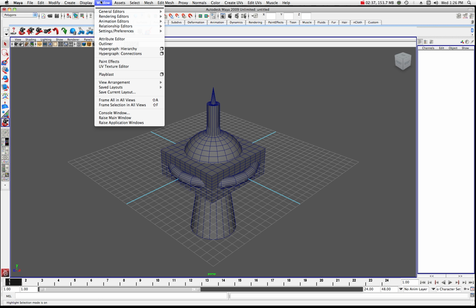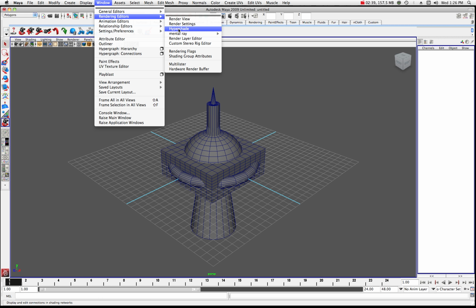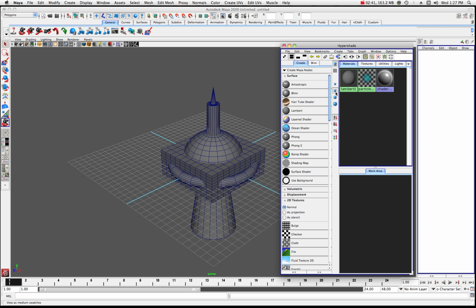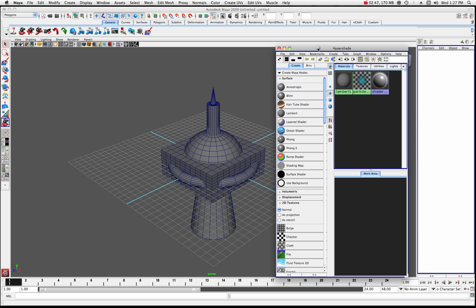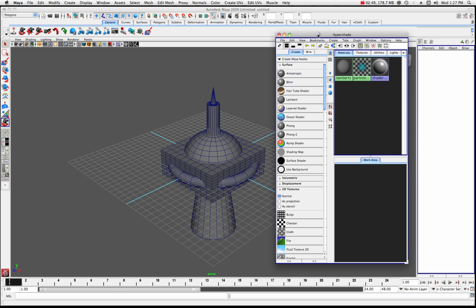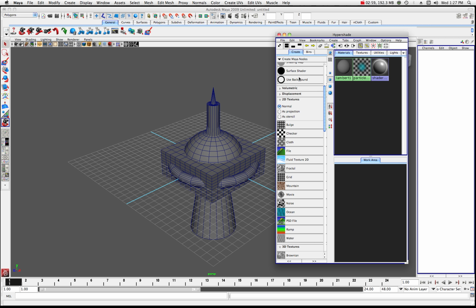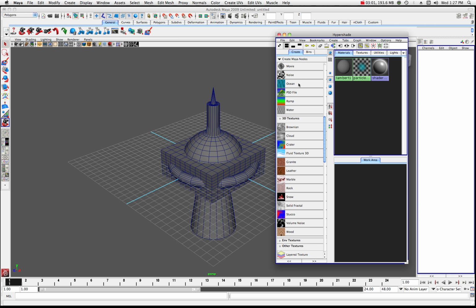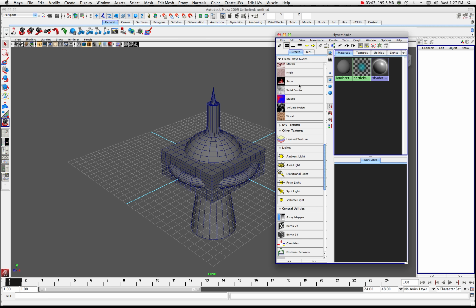So if you click on this window, rendering editor, Hypershade, you should get a Hypershade that looks something like this. So this is where all of the colors and textures and things that you're going to add to your geometry happen. And there's a lot of stuff going on in here too. So at the moment, don't worry about that. Don't worry about any of this stuff, but take a look. There's a lot of different options in this section.